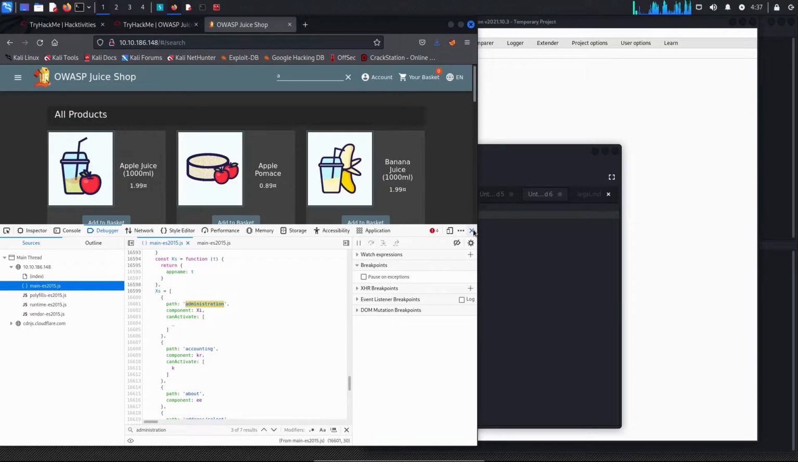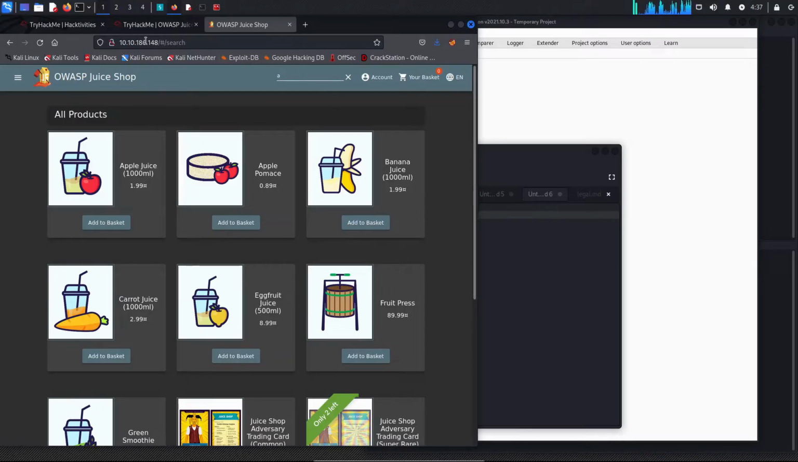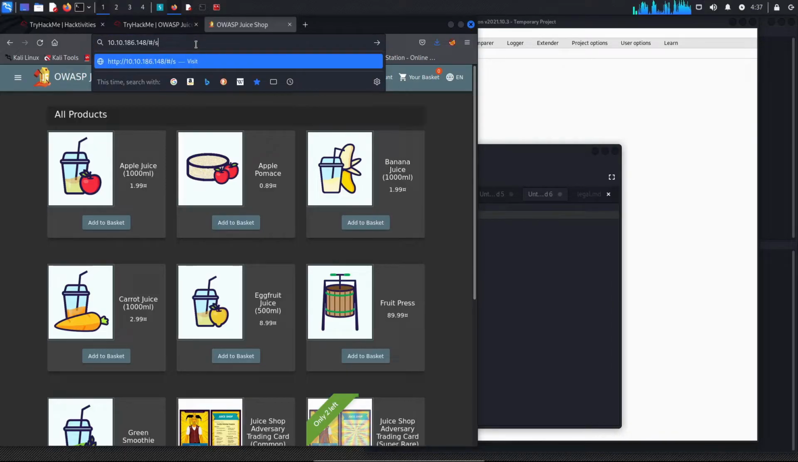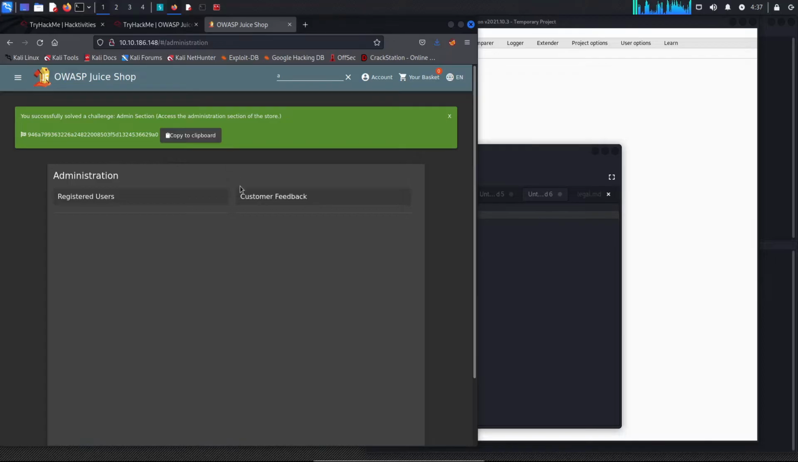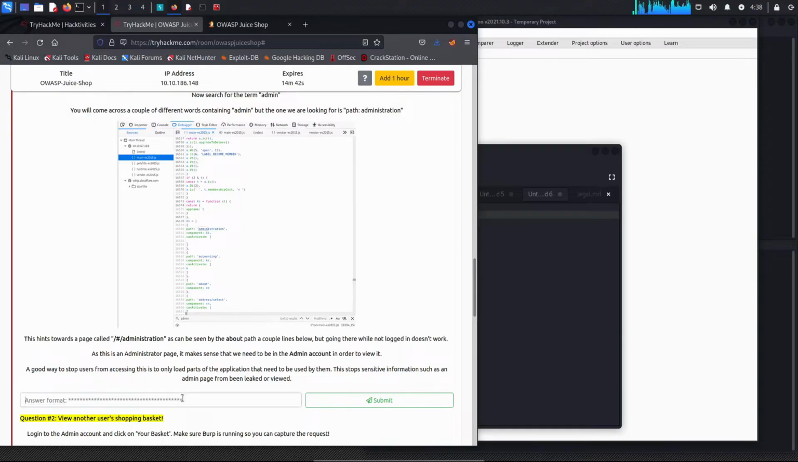Let me close this, and actually admin and the password admin123. Going to log in, just going to close this, and we want to get to administration, and we get the flag. We're going to copy, and it doesn't want to copy, delete copy. So let me paste this, and it's done.